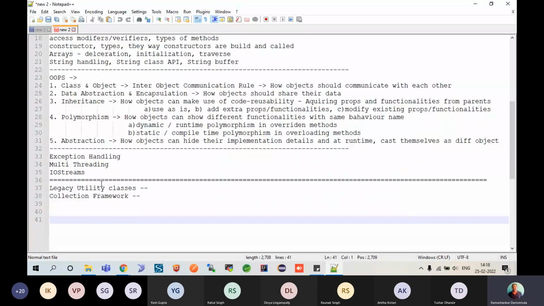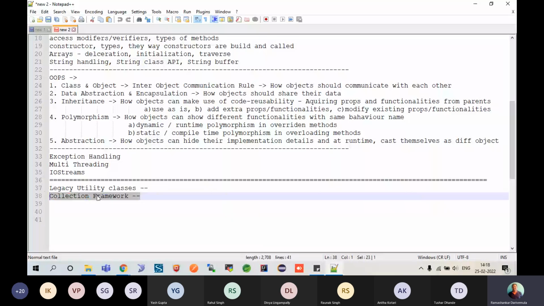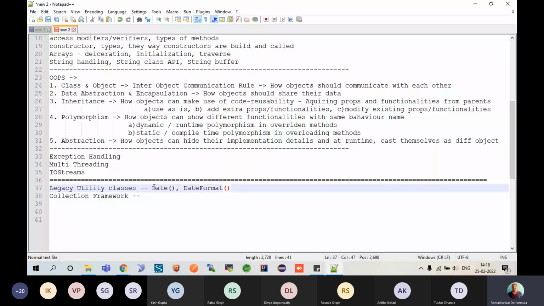Okay, so this is what has been left for us. We'll start with this collection framework first, and then if time permits we'll go to legacy utility classes. The main thing I wanted to speak about is date format. These are the two main things we'll be using from the legacy classes. One more thing, sometimes the Properties class also. So we'll see them later on. Before that, we'll see this collections framework.